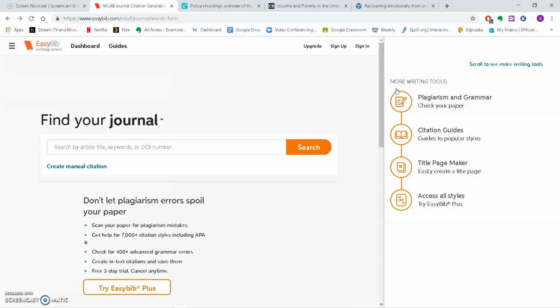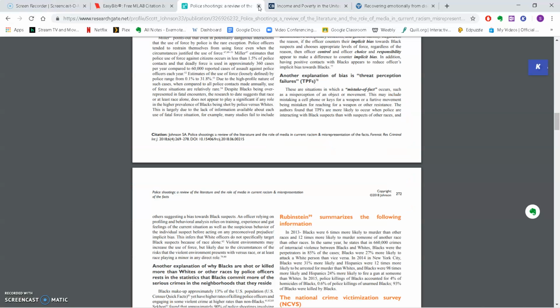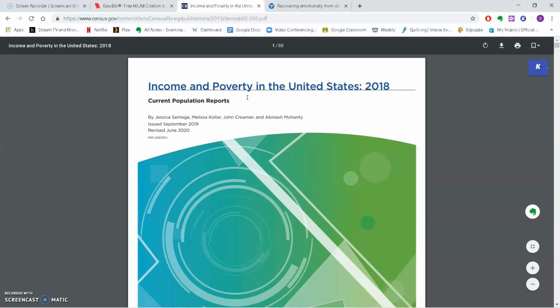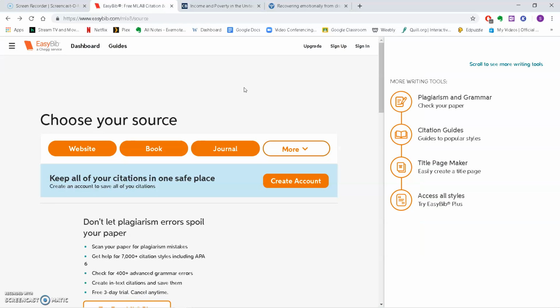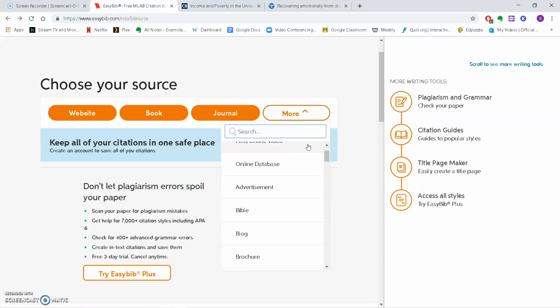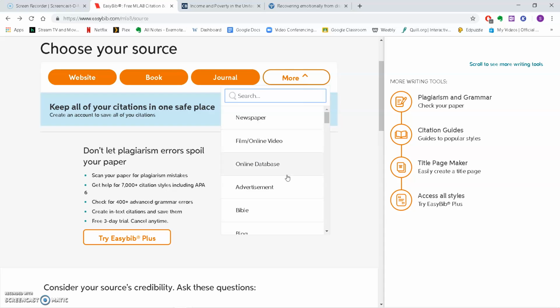So now we're going to go back, because what do we do if instead of a journal, we're dealing with a government document? The census is a really popular one. There's a huge amount of data in the census. So go under more, and this is really important too, because this can help you find what you're looking for more precisely if you can find it in a general search.